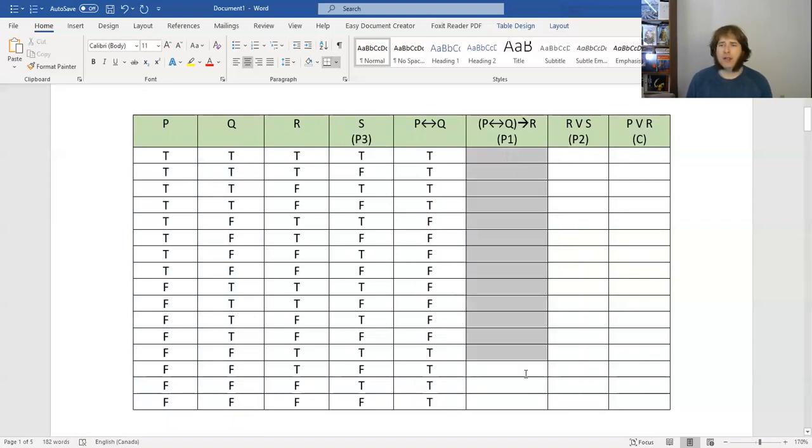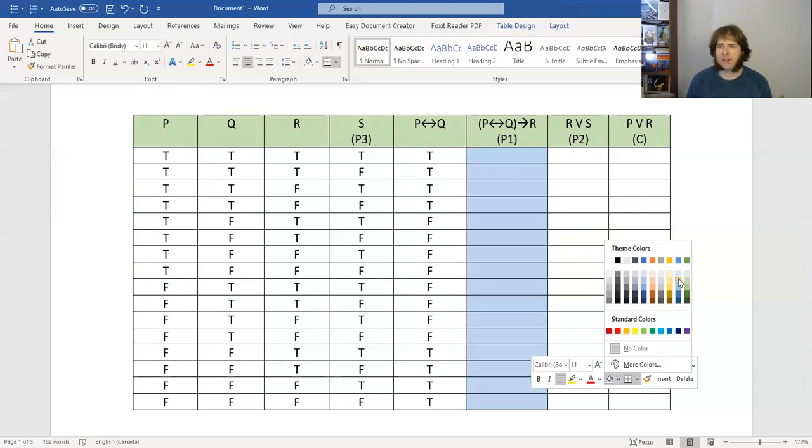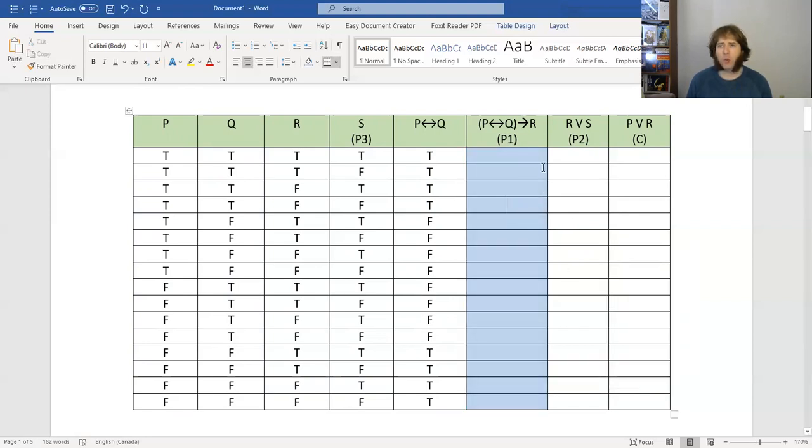Okay, so that's done. So now I'll go ahead and fill in this column. So premise 1. Now to figure out whether or not premise 1 is true, I need to look at the antecedent column.